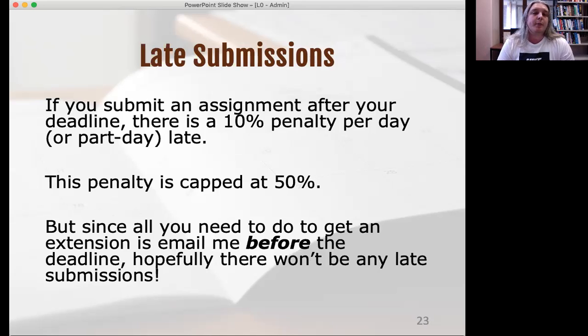10% per day or part day late. This does not count extensions. Extensions override any late submission penalty. This is only if you don't ask for an extension and then submit your assignment late. It is capped at 50%, and this applies to your own personal deadlines and to the default deadlines.